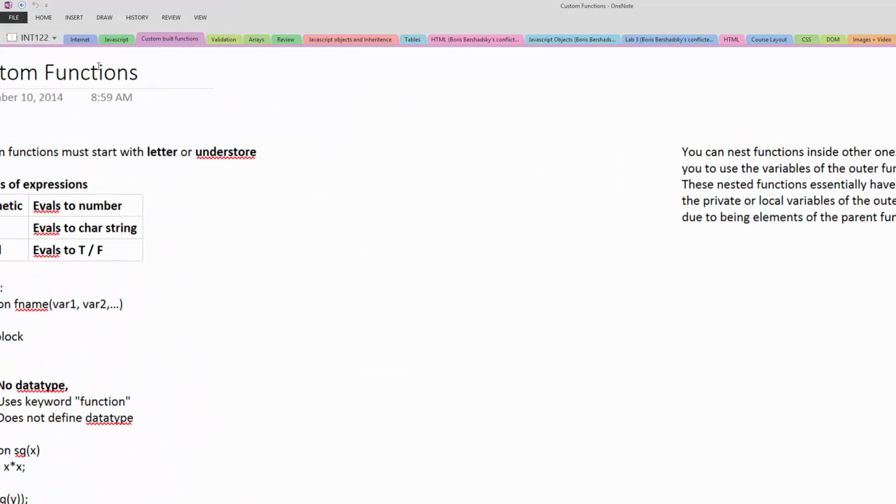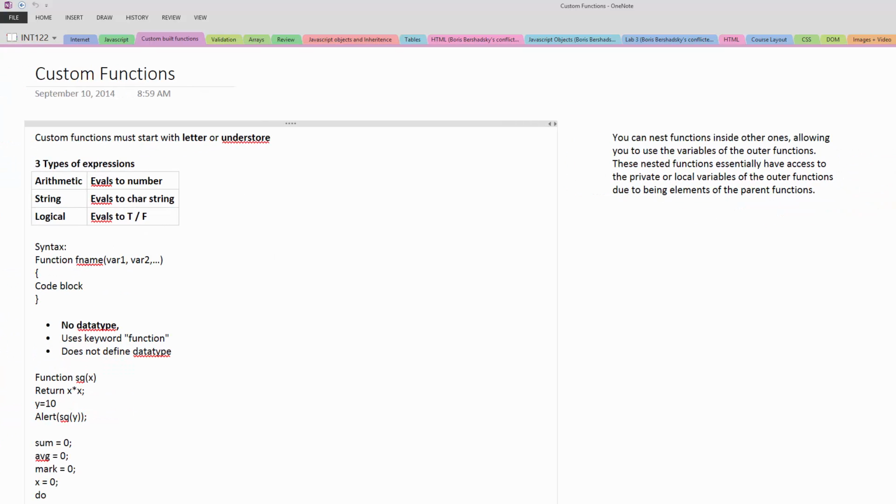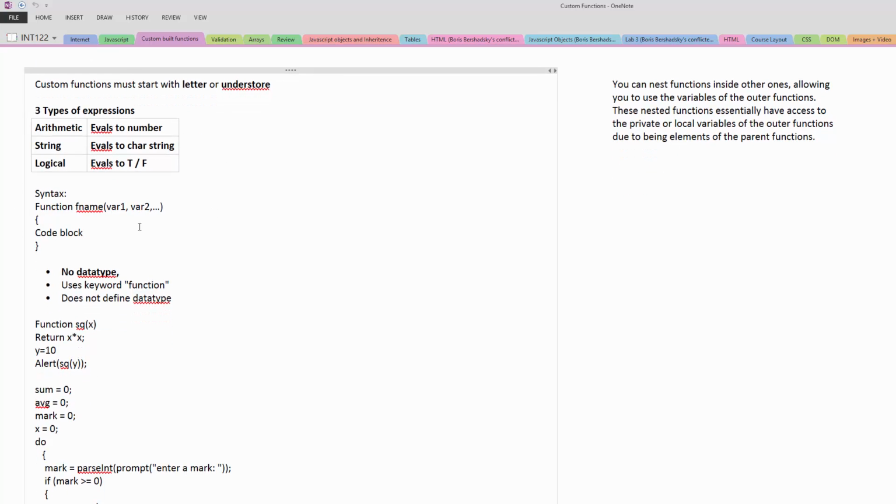These are custom functions. Custom functions can start with a letter or underscore. You can nest functions. Essentially, inner functions have access to the private or local variables due to being elements of parent functions. There are 3 types of expressions: arithmetic, string, and logical. They all do stuff.